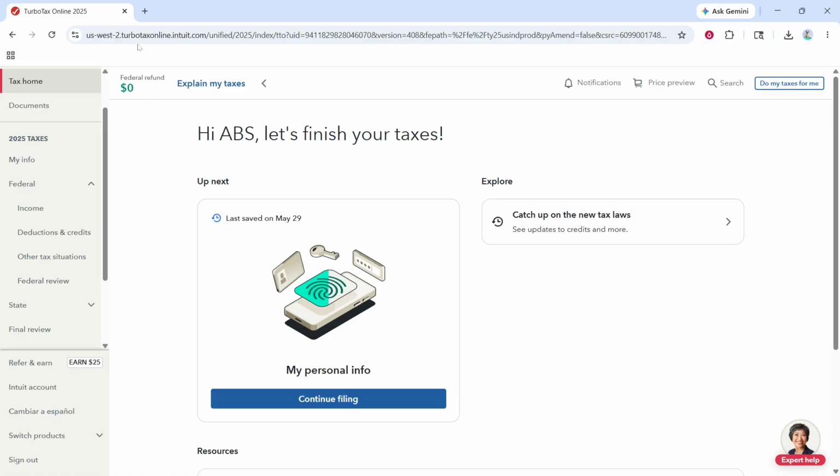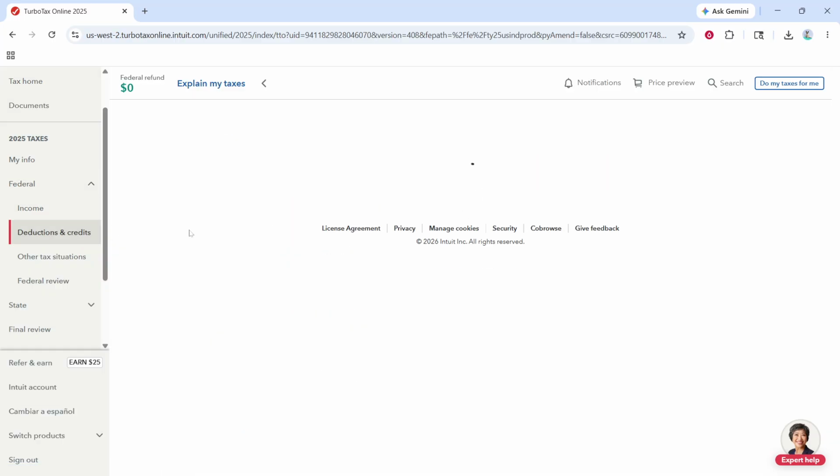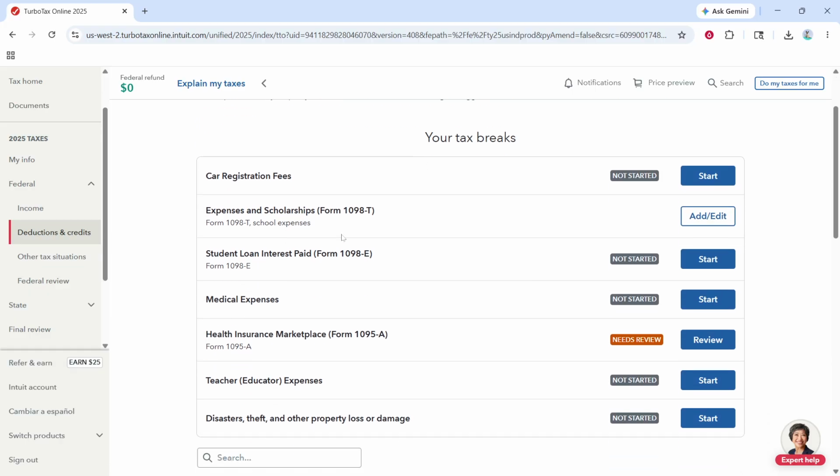Next, open TurboTax on your computer or launch TurboTax online in your browser and sign in. From your tax home dashboard, start or continue your current return so you're working in the right tax year. Once you're in, head to the federal section, then choose Deductions and Credits. This is where TurboTax gathers your itemized deductions and compares them to the standard deduction, letting you know which option gives you the bigger benefit.